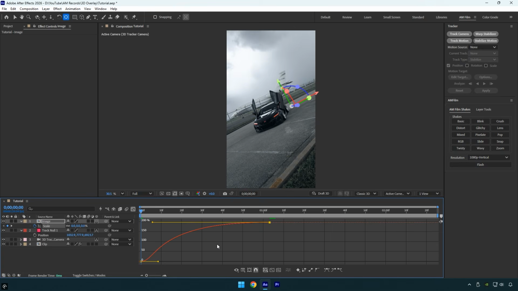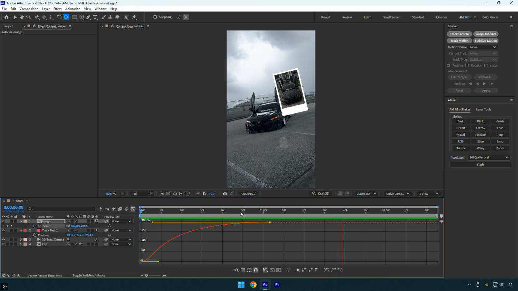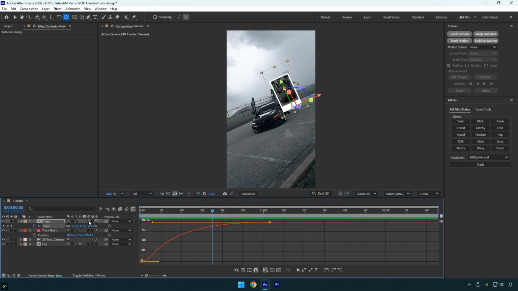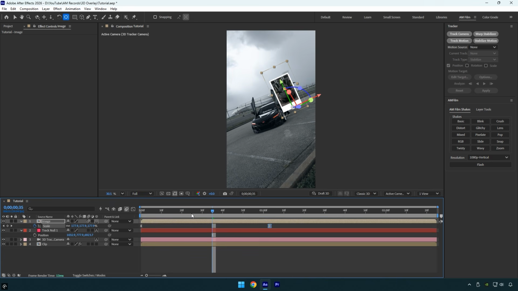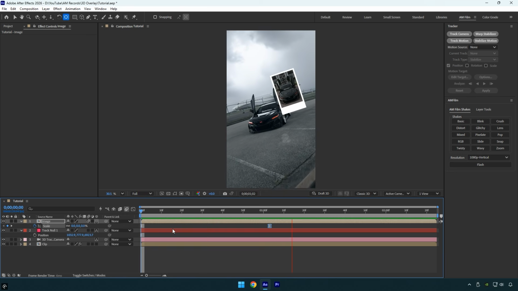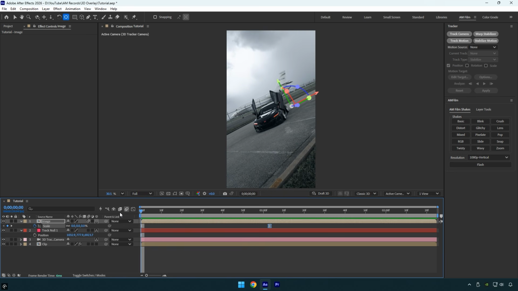Once done, preview the result. The animation looks very smooth, and I really like it. Finally, make sure to enable motion blur on the image layer to make the animation even smoother and more natural. So the main part is complete, and now we will make the image appear behind the car, which will make the effect look much better.